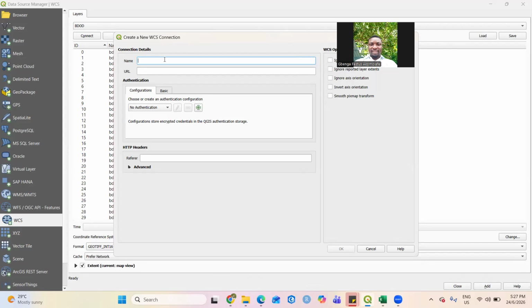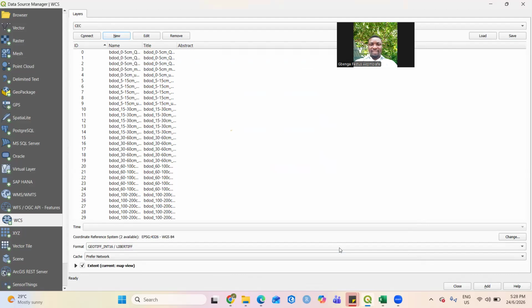So I'm going to type CEC. Then the URL, the website link that you copied from that website, you paste it here. When you paste it here, don't touch anything, you just click OK. Then you click Connect. See Connect here, click Connect.